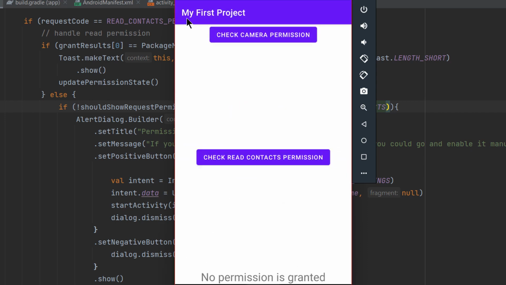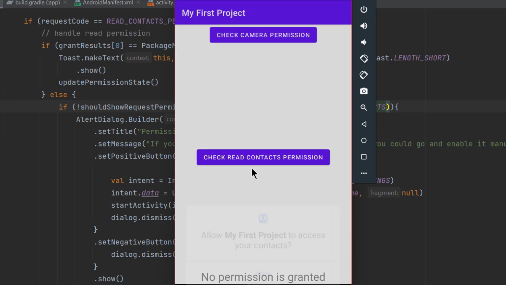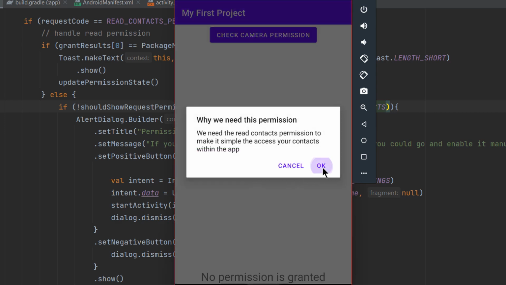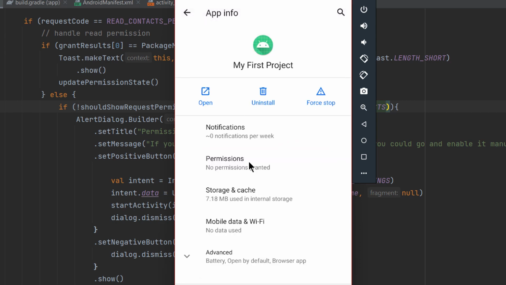However, we will just leave it for now and try the read contacts permission button. Here, deny again. We choose the rationale, click OK, and we're just going to deny, try again, OK, and deny and don't ask again. Here again, we see that permission is permanently denied for the read contacts. We can click OK, which takes us again to the settings screen of our app.